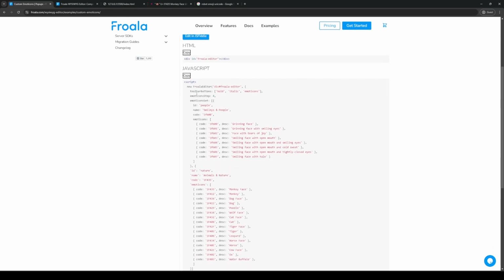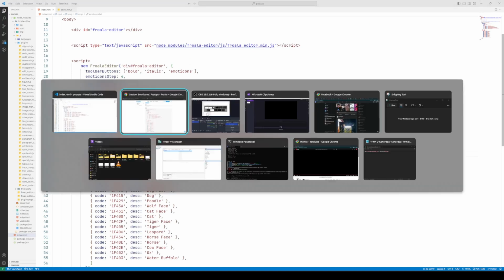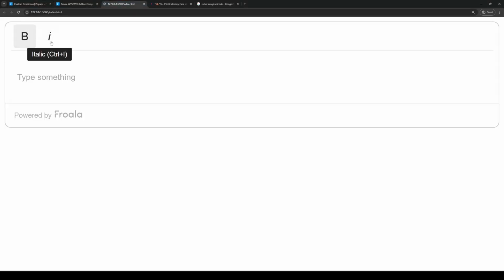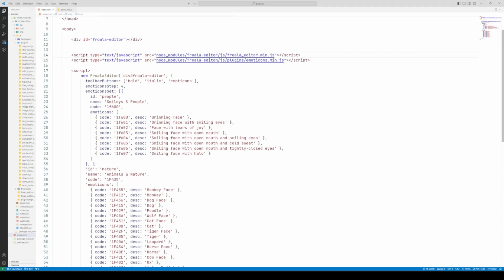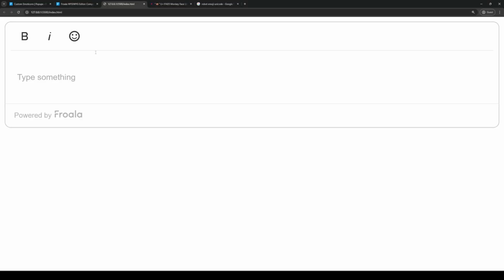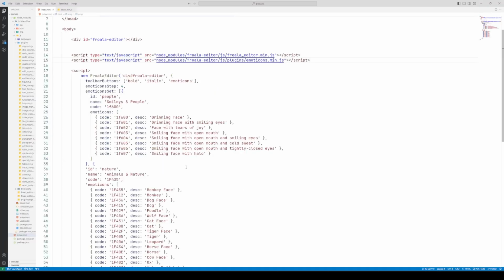So I have this copied into my VS Code. And then when you run this on a live server, you can't see it right now, but you need to enable it by including the JS plugin emoticons.min.js. So when you go back to the Froala editor, you can see emoticons here. For example, if you click on emoticons, you see the smiley and animals. So this smiley here is because of this emoticon set.